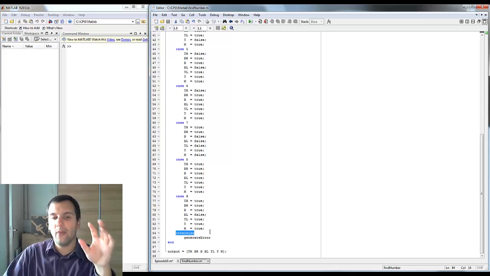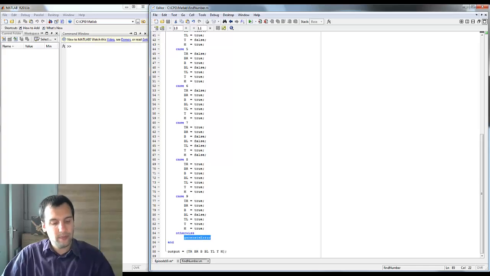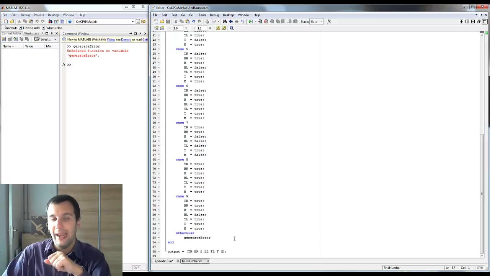And then we have otherwise. And otherwise, if the number is none of these cases, so if it's lower than 0 or higher than 9, or like 9.3 or 0.5 or 5.2, then it's going to generate an error, because generate error doesn't actually exist, as I can show you. Because if I actually execute generate error, it's going to say, well, error.